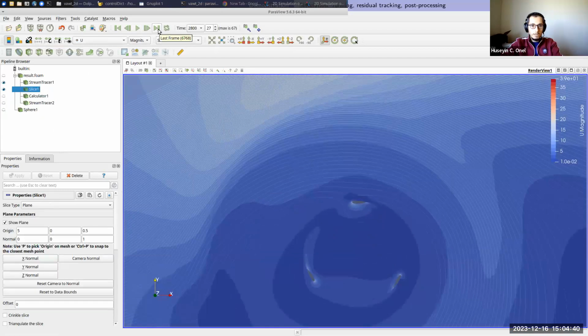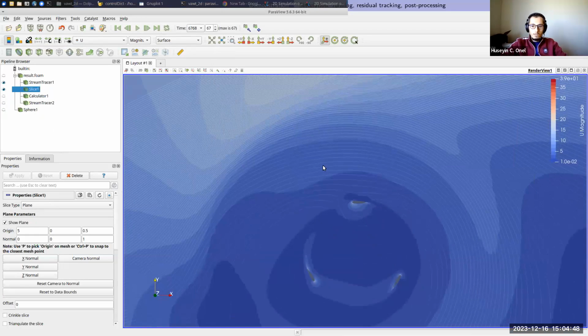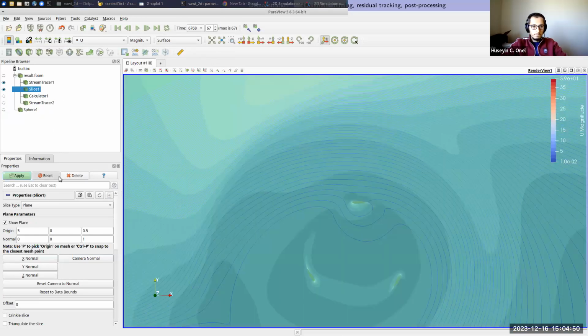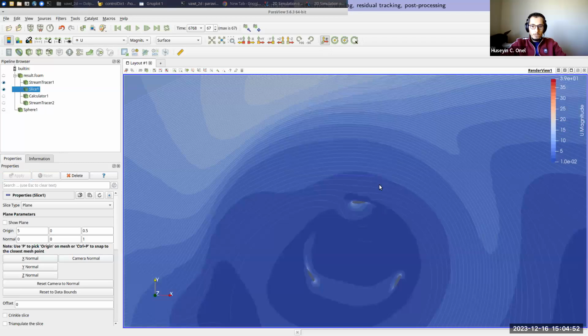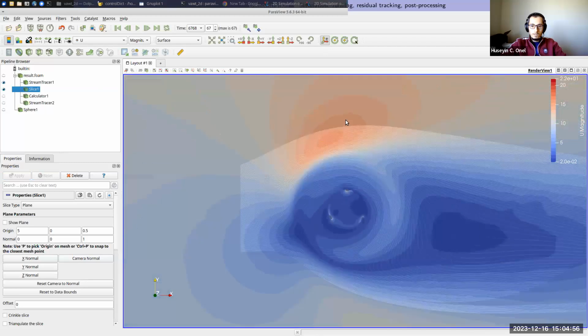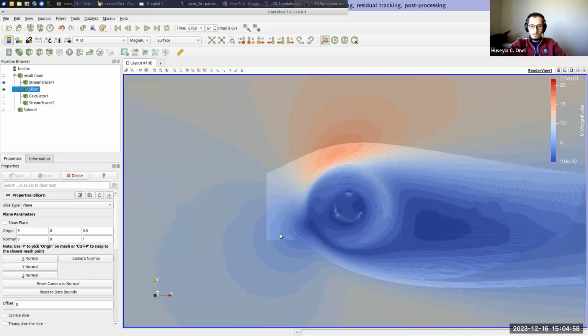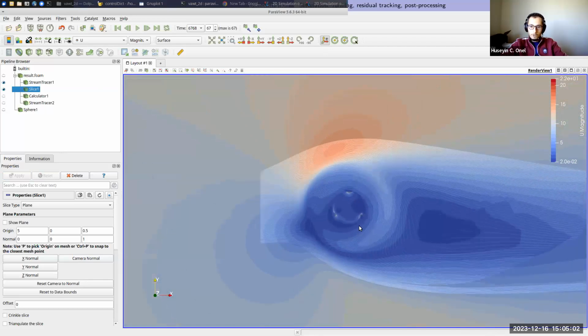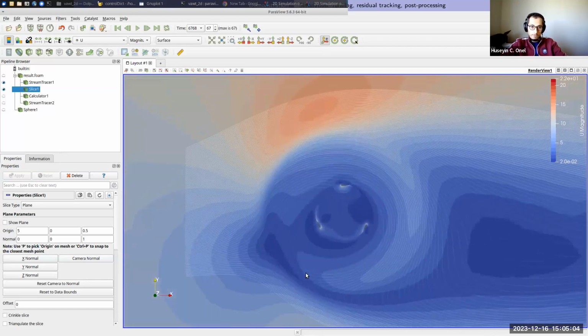Okay, let me go to the final time step, to the final frame. So this is our final solution frame. You can see here that the streamlines are deflected due to the rotation of this MRF zone.